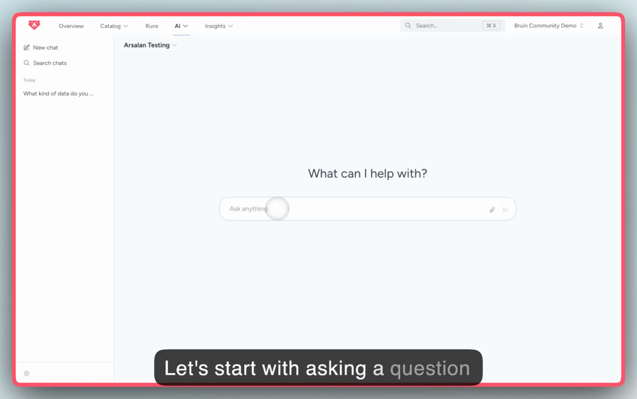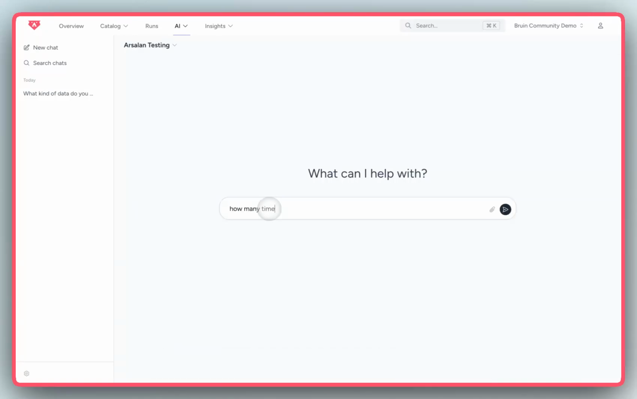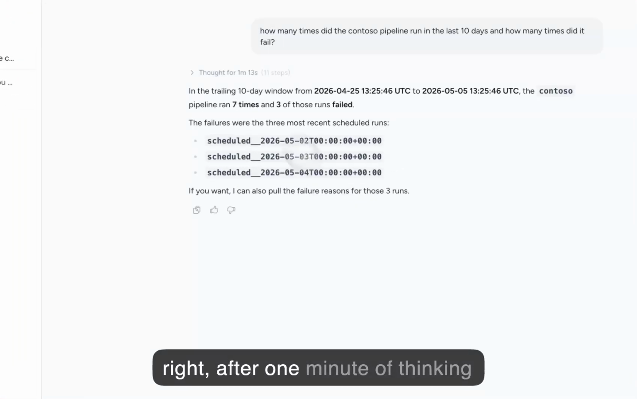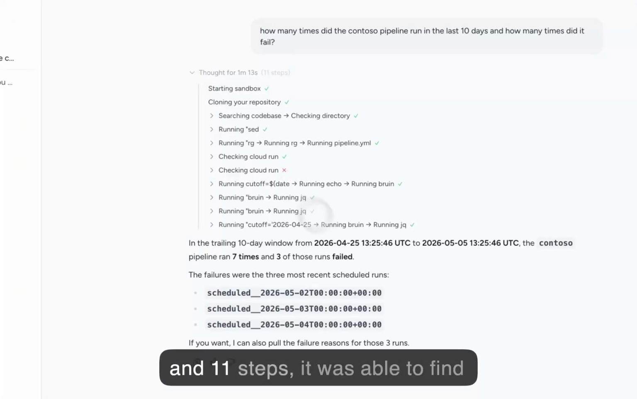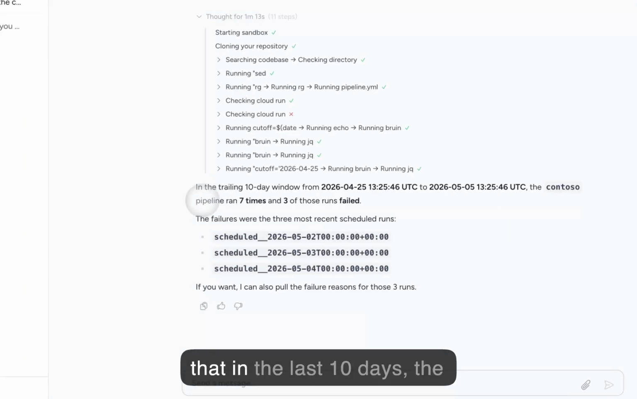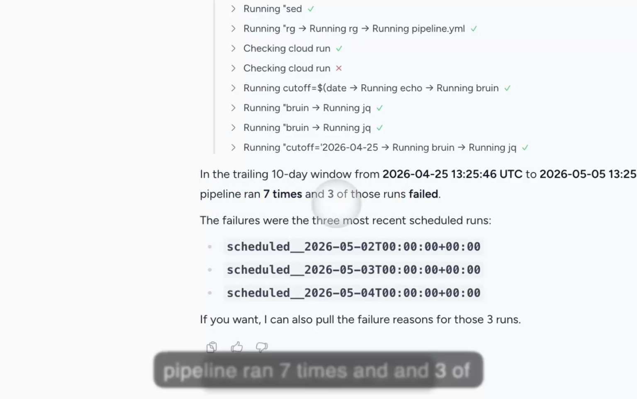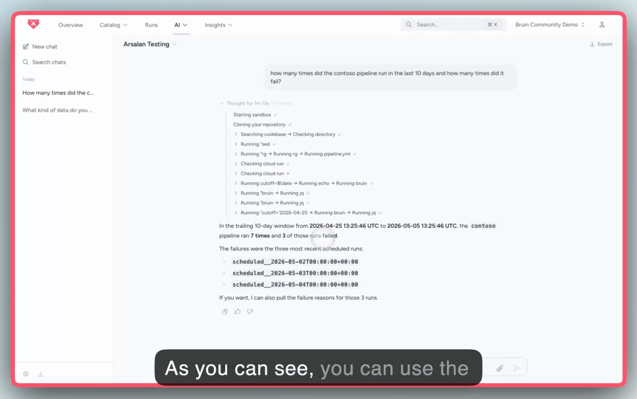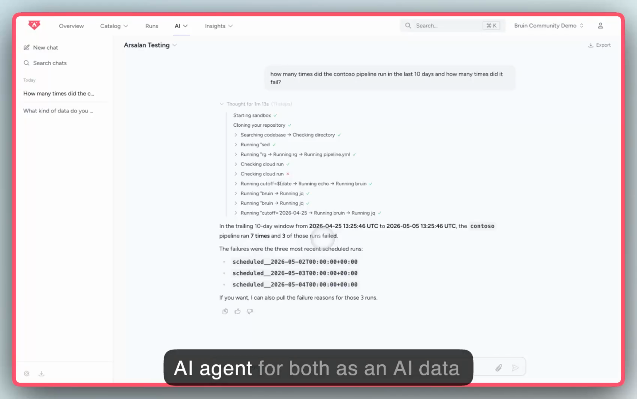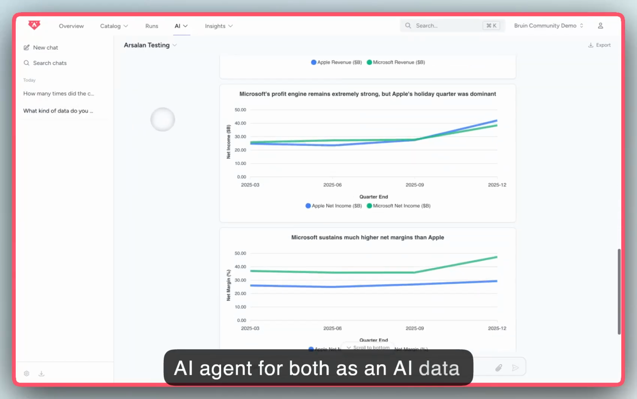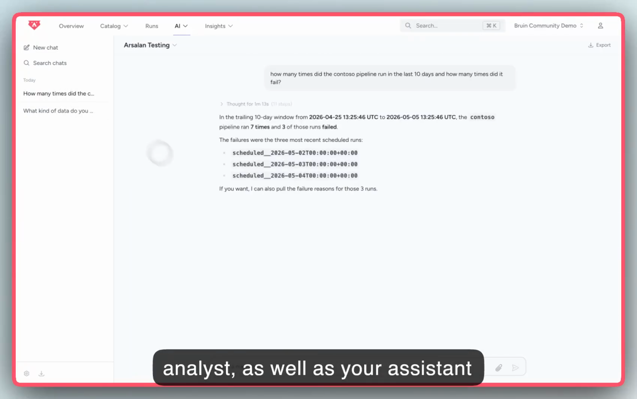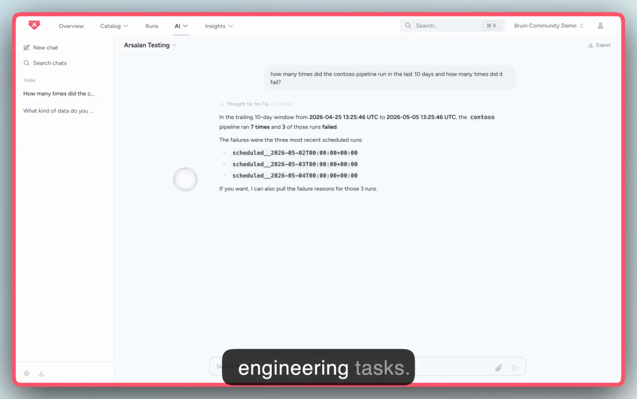Let's start with asking a question about one of our pipelines and its run history. Alright, after 1 minute of thinking and 11 steps, it was able to find that in the last 10 days, the pipeline ran 7 times and 3 of those runs failed. As you can see, you can use the AI agent both as an AI data analyst as well as your assistant when it comes to data engineering tasks.